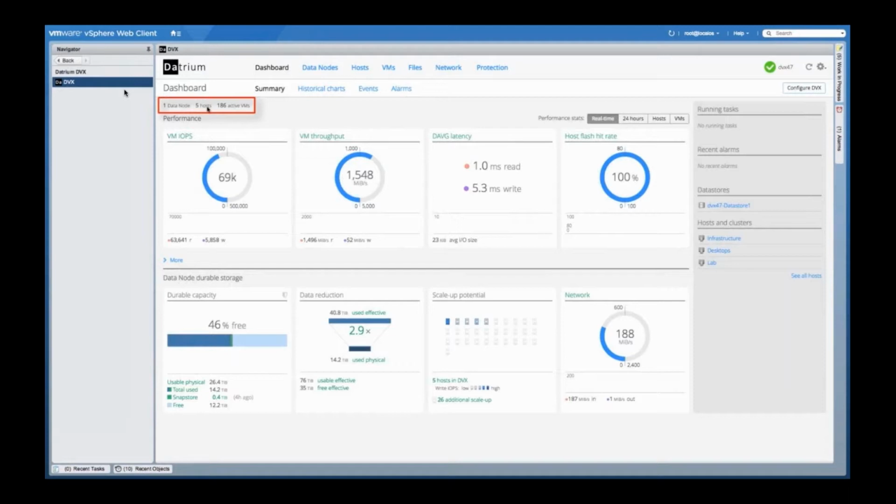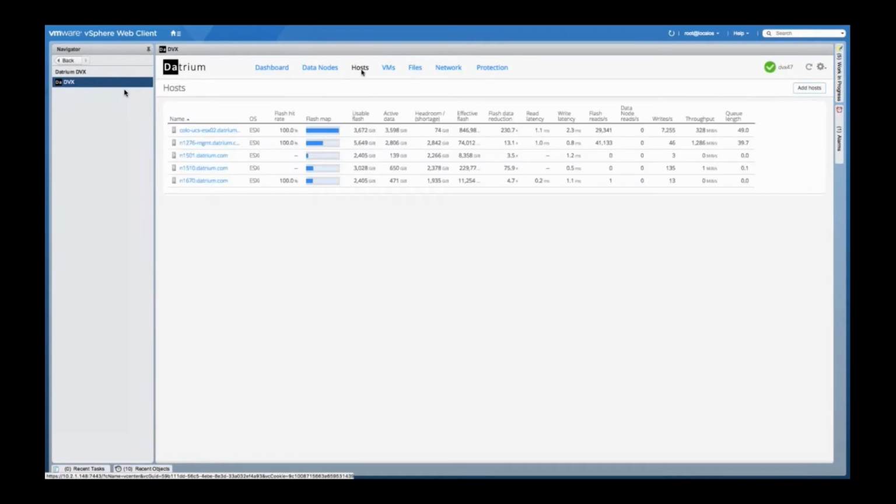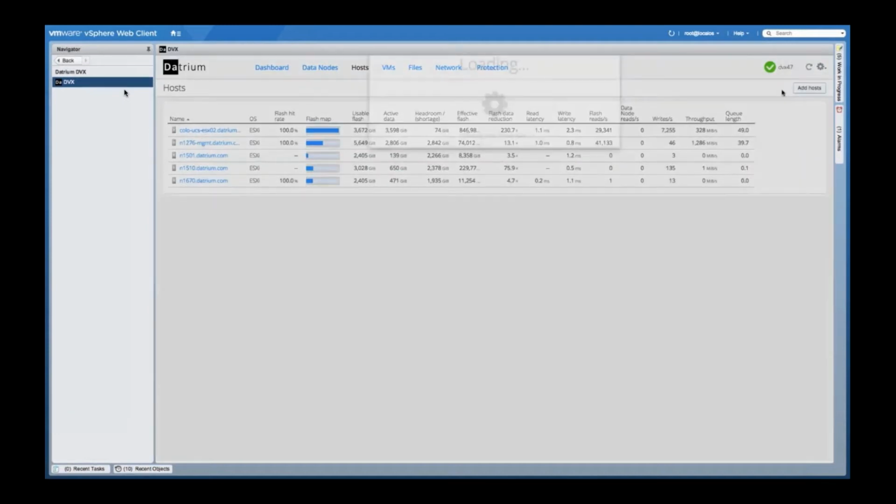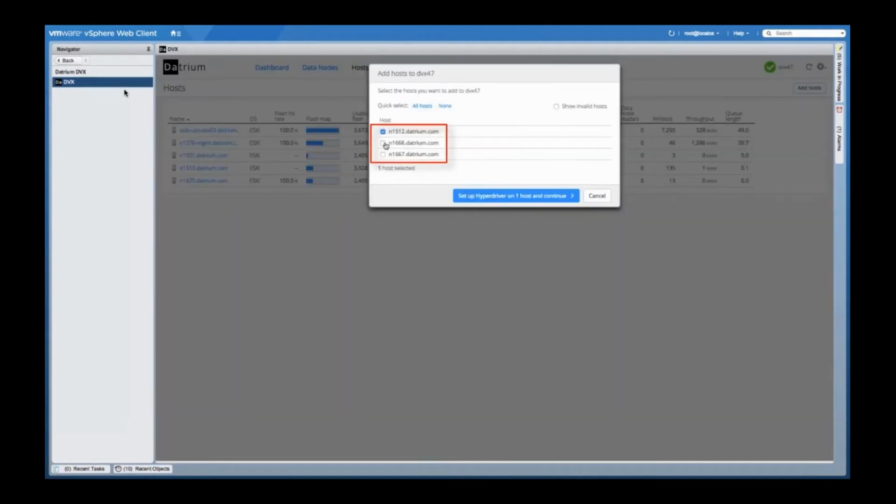That scalability diagram that I showed you earlier. If we look right now, we've got 1 data node, and I've got 5 hosts and about 186 active virtual machines running in my environment. And if I look, there's those 5 hosts. There's 1510, the one that's holding the 127 desktops right now. But if I go over to the administration gear and say add hosts, I can see those 3 hosts that I had sitting out in my environment.